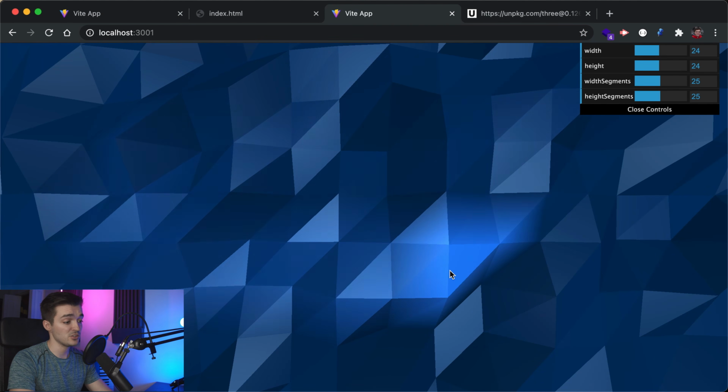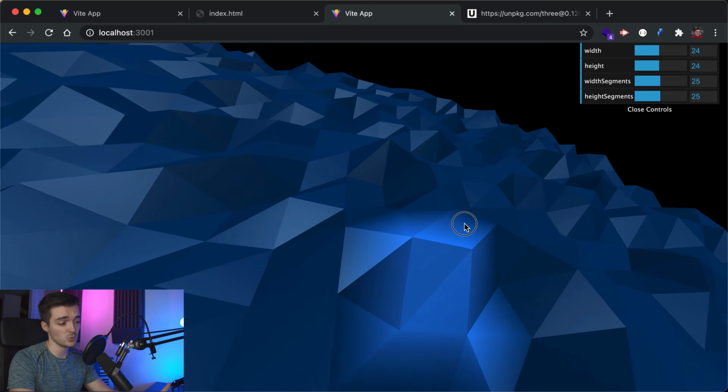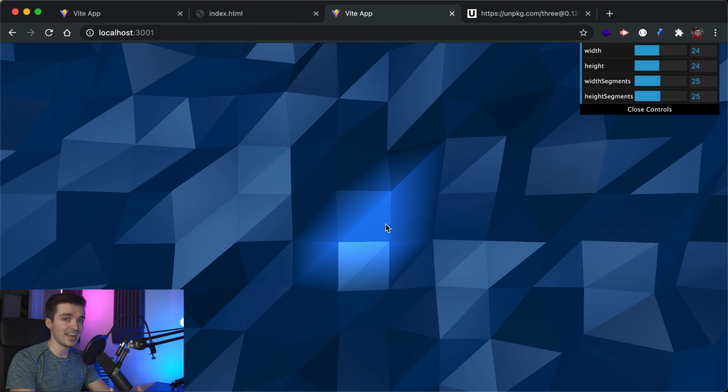Here, we don't have that. You could technically get away with this if this is what you want, but if you want to add that movement effect, well, we're going to need to do a little bit of editing, specifically within our animation loop.